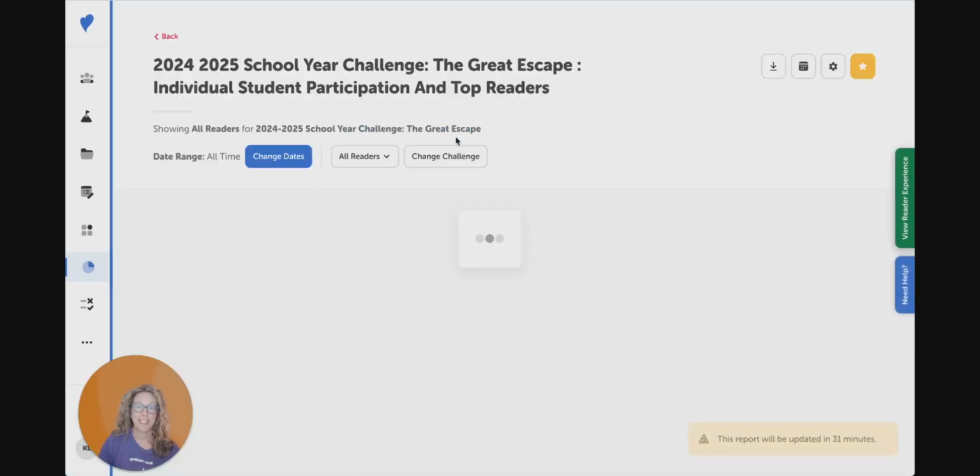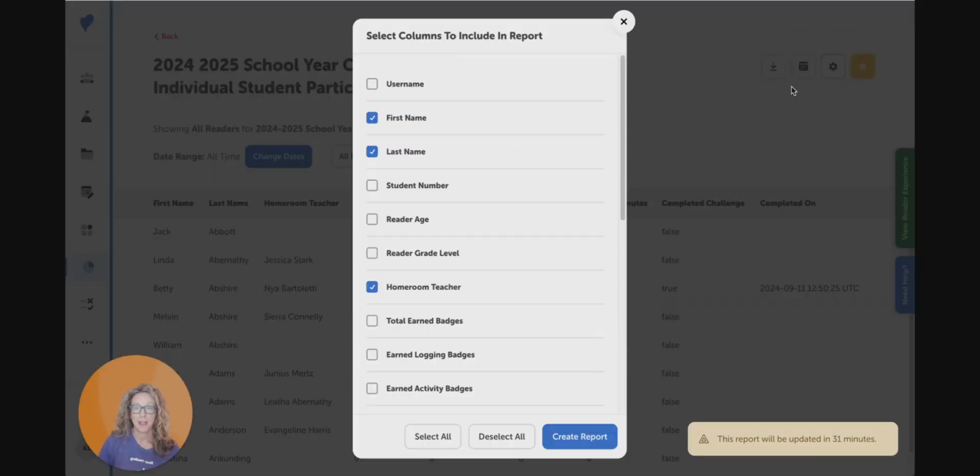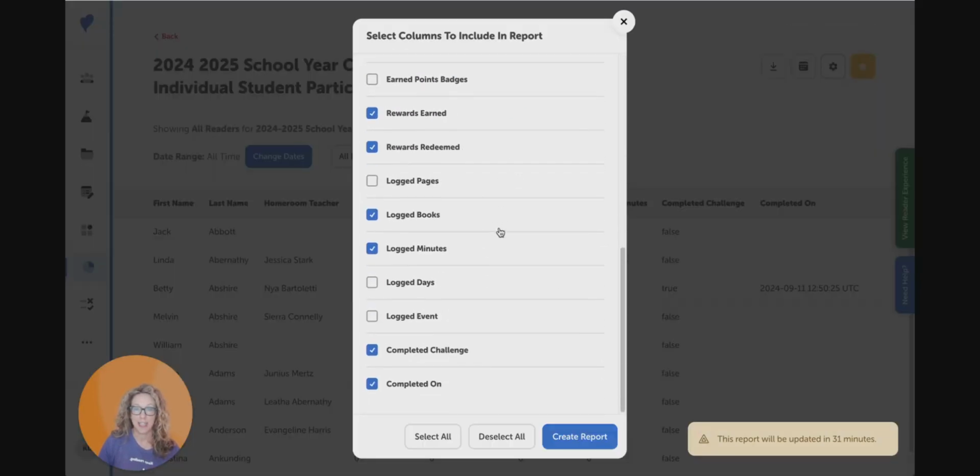Click on that handy gear icon in the corner to customize your columns. Make sure your challenge's logging type, like logged minutes, is included. Then click Create Report.